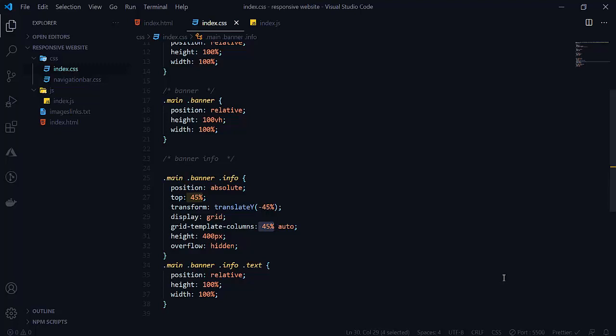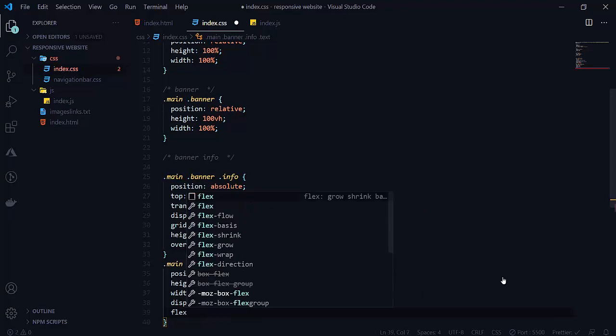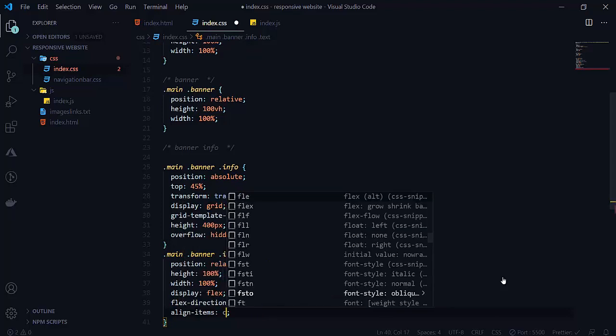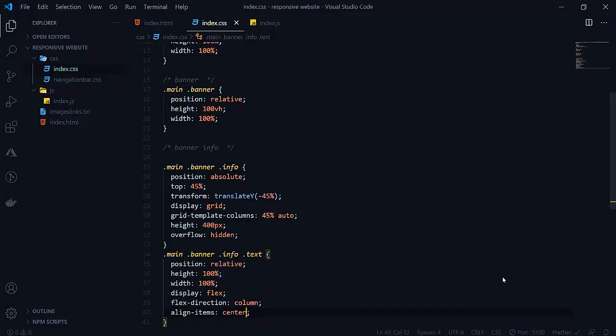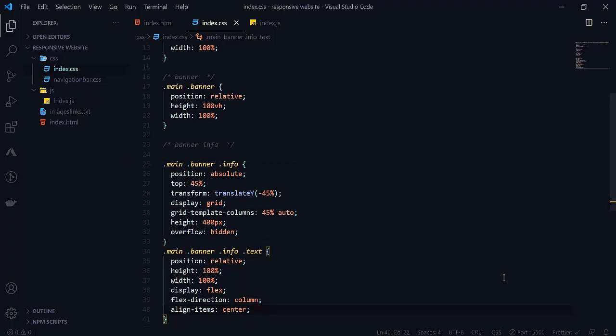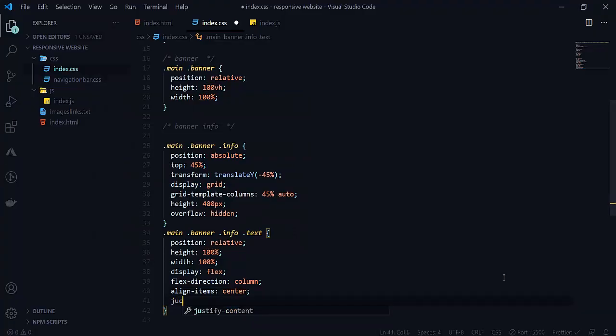Now we want our display flex here, display flex, but flex direction will be column. Flex direction will be column, and then align items center here. See that these items are aligning centered, and after that we want our justify content as center here.